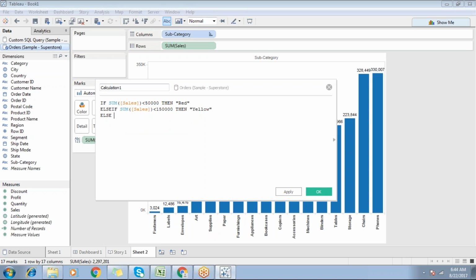Else, straight away I'm moving to else. Else I want to go with green color. Then you have to end this if condition. Got it right?